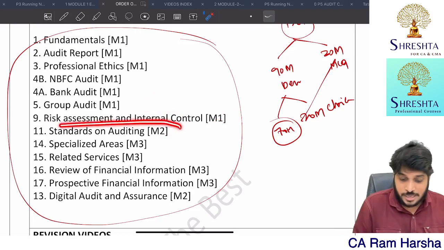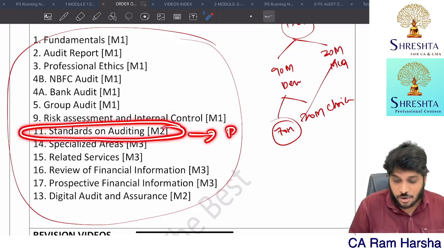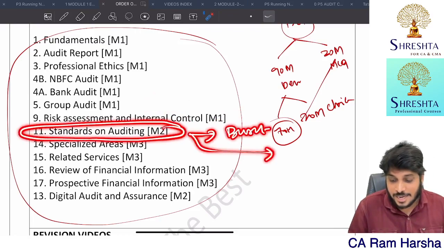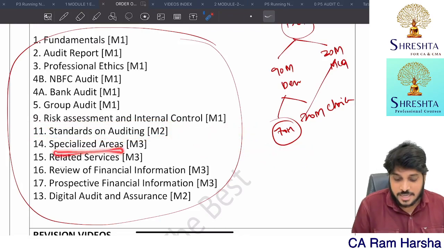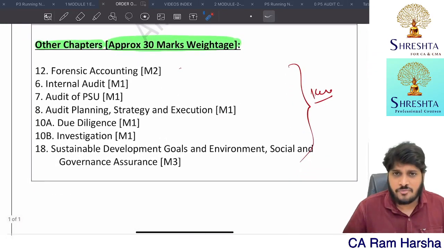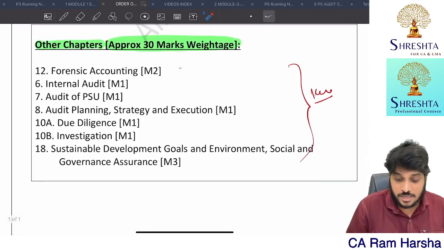I'm telling you, in the entire syllabus, standards on auditing is the biggest chapter, because in the ICAI material, this is covered in 4 different chapters. Getting it? Then specialized areas, related services, review, prospective, and digital audit and assurance. After that, if you still have time, forensic accounting, internal audit, PSU, planning, due diligence, investigation.